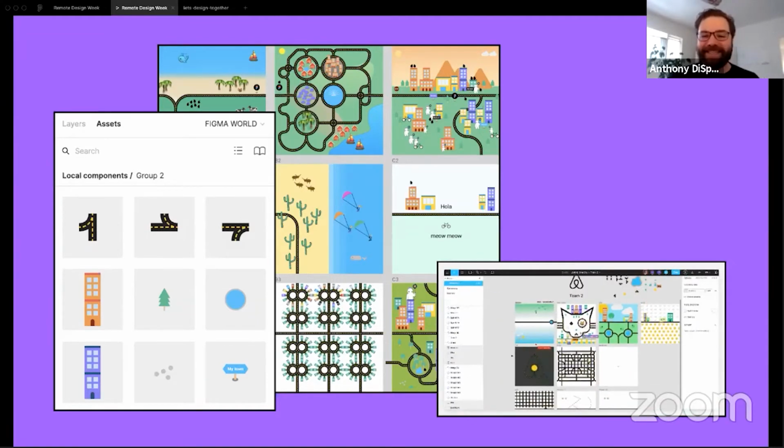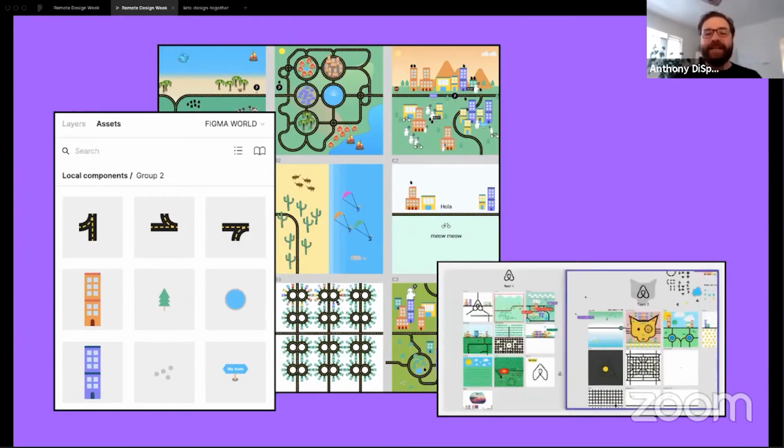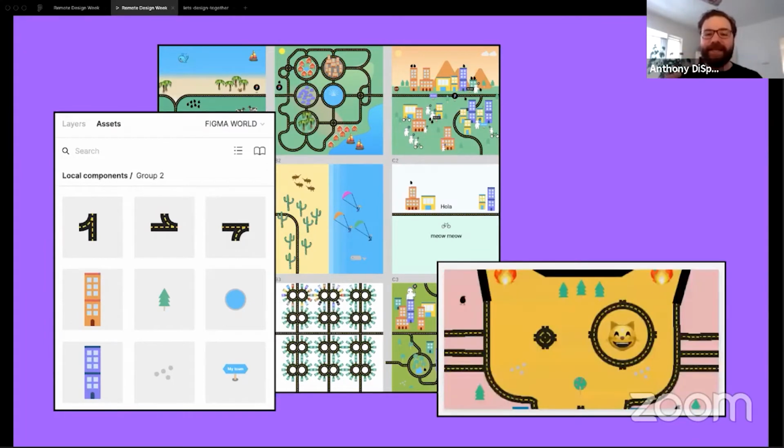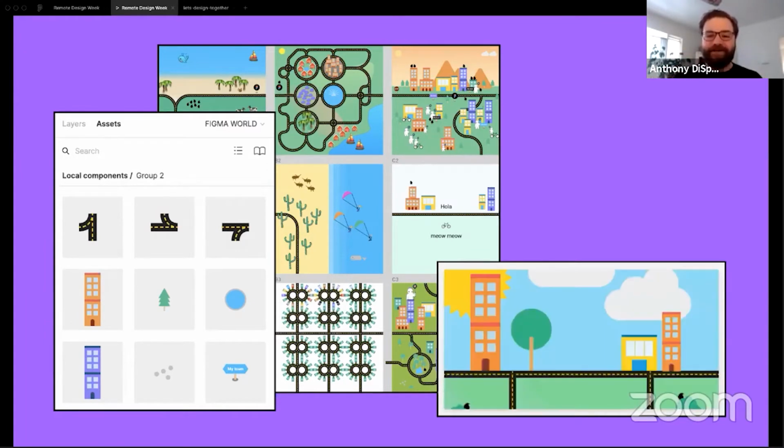This is a way to use your Figma file as a little town that you're building out of different pieces of roads and buildings and different parts of a city. You can see there in the assets panel, for people who are familiar with Figma, we have a way that we store components and make them reusable. And you can grab little parts of the city and pull them out onto the screen and use them.